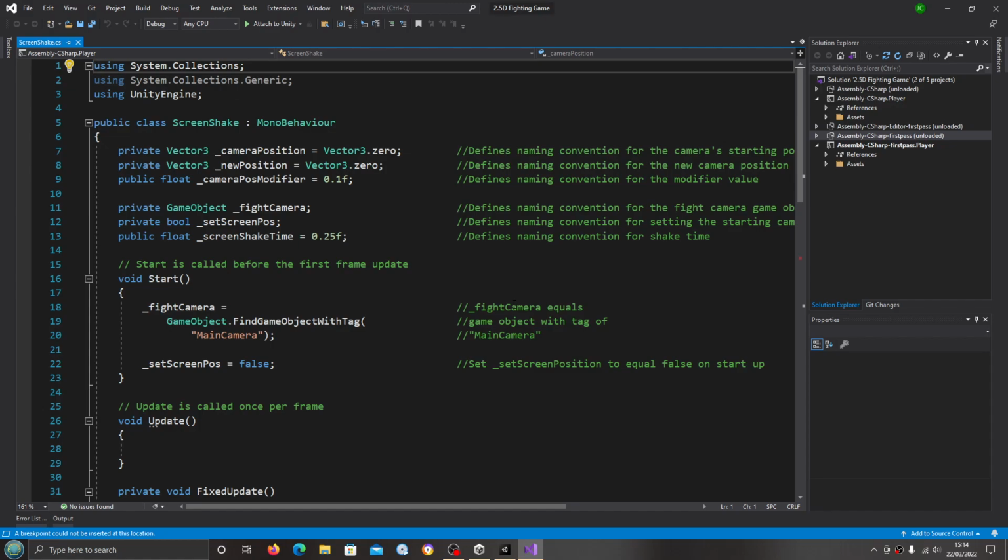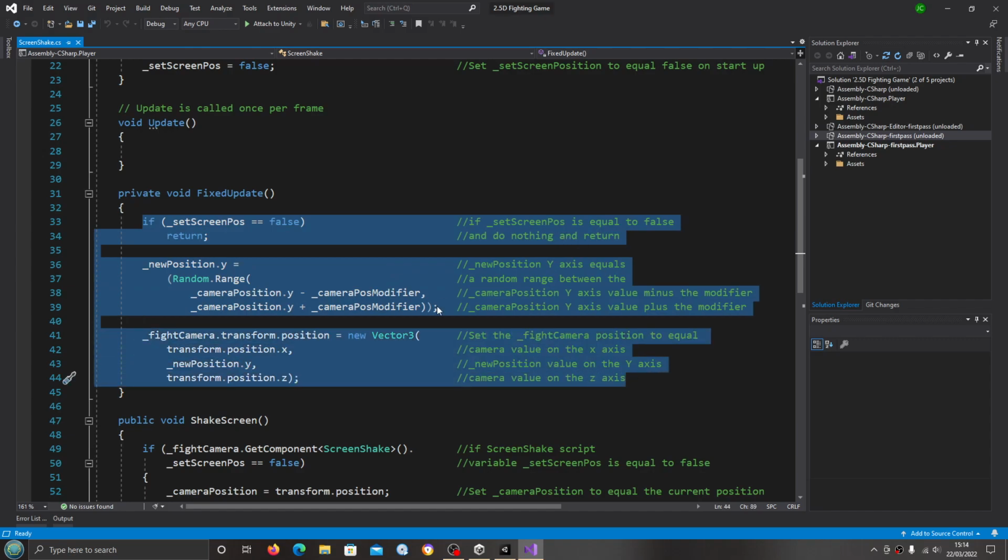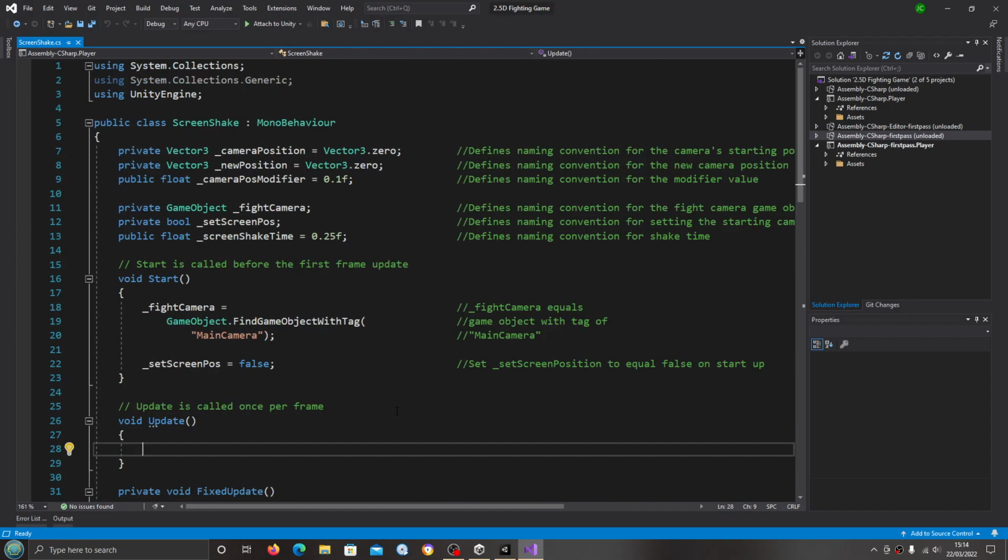So in this lesson we're going to carry on with the screen shake script. In the last video we tested the script out. Now the effect works, but it isn't exactly what we're after at the moment, so we're going to make some updates now. And what we're going to do is actually reposition this code. Now it's in the fixed update at the moment, but we're actually going to move it into the void update.